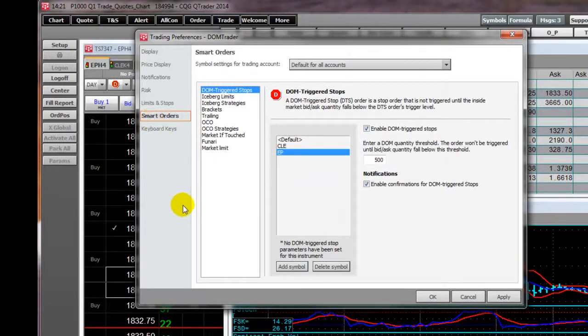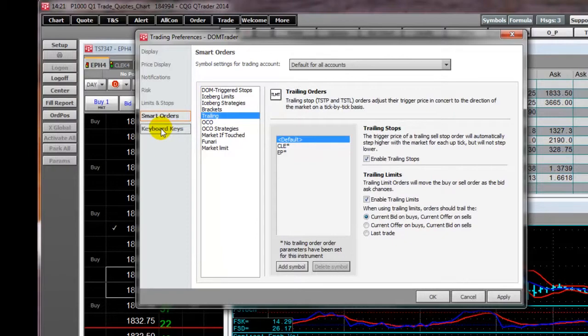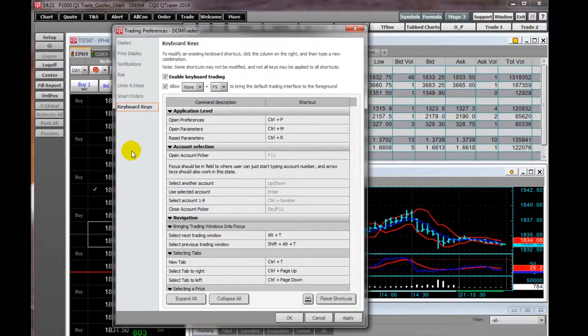Here we have CQG Smart Orders. We'll be walking through the Smart Orders in a separate video. Very popular features on CQG, such as the DOM triggered stops, brackets, and trailing stops. And then finally, keyboard keys. For those traders who like to trade off their keyboard using the arrows, that sort of thing, this is where you can learn which keys work where.